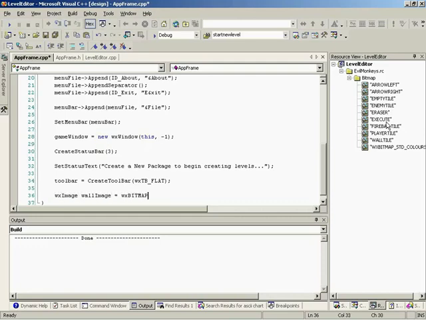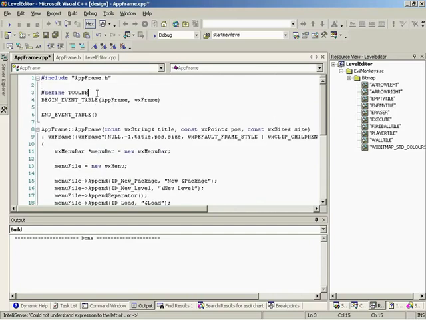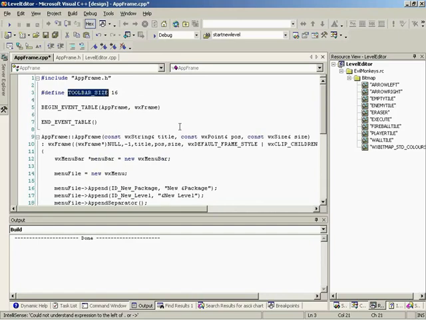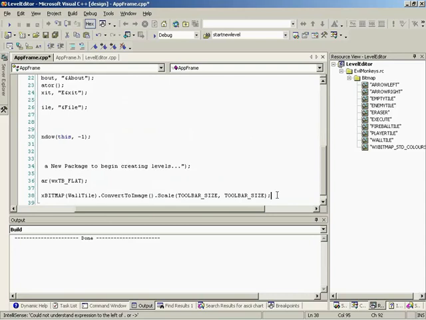And remember, we can use our wxBitmap macro here. And just the name, as you can see here, we want wall tile. We're just going to do this all in line, convert to image, which returns to us an image, and we're going to call the scale function. Let's define a constant that specifies how big the toolbar needs to be. So let's go up to here and just say define TOOLBAR_SIZE, and we'll specify that as 16. So let's just copy this and go down. We want to scale it to 16 by 16.